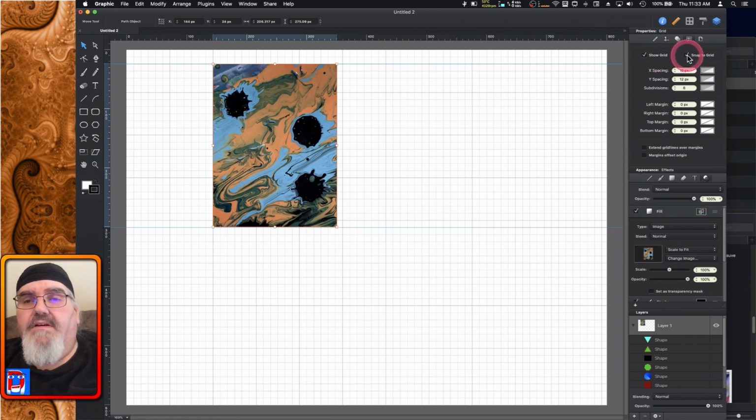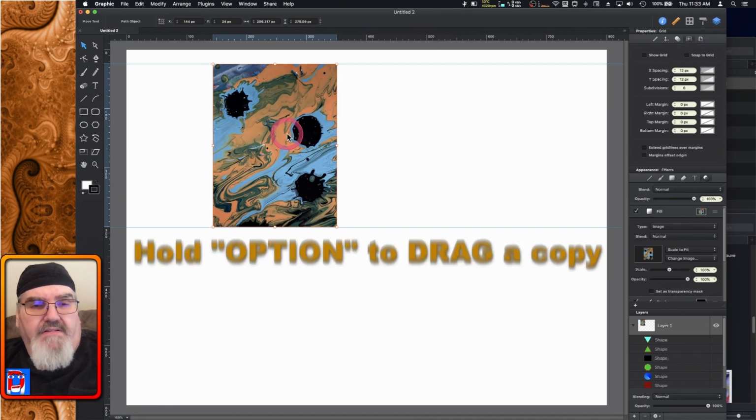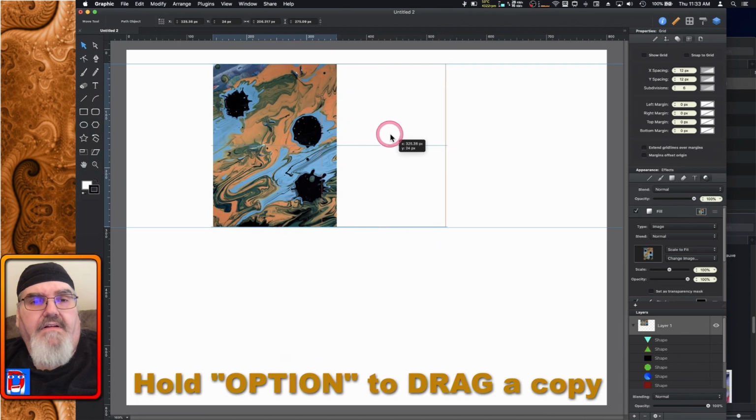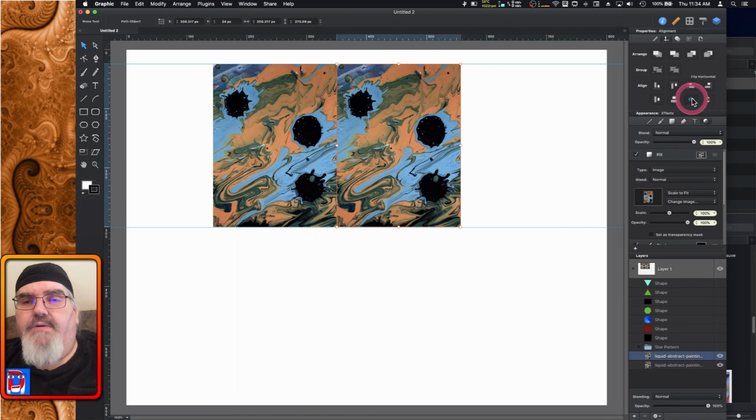Okay, so now we'll turn that snapping and grid back off. Now we're just going to drag a copy off to the right here, and it'll automatically align itself. And then we're going to go to our alignment tab, and we're going to mirror this.